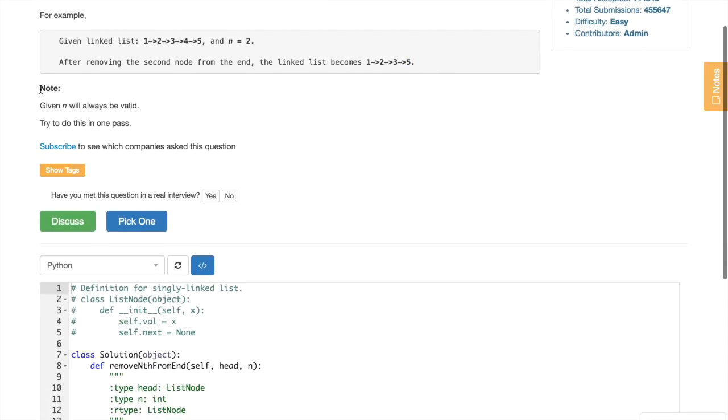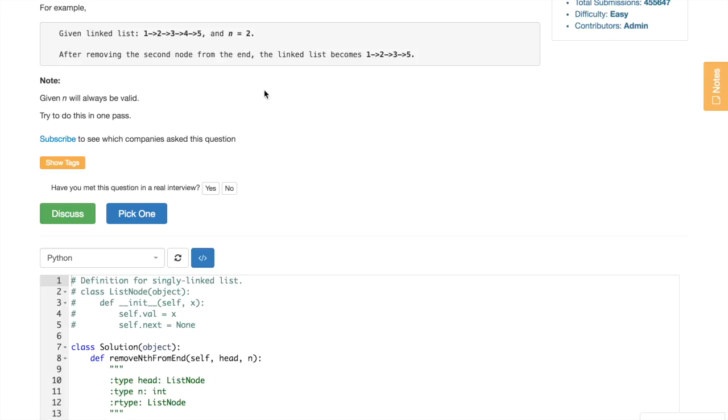Okay, let's also pay close attention to the notes. They usually have some interesting, important information. N will always be valid. That's quite good. It means that we will not see n equals a million or 5. Actually, 5 is okay. But 100 or whatever greater than the number of elements that you have in the list. That's really good. So you don't have to double check anything.